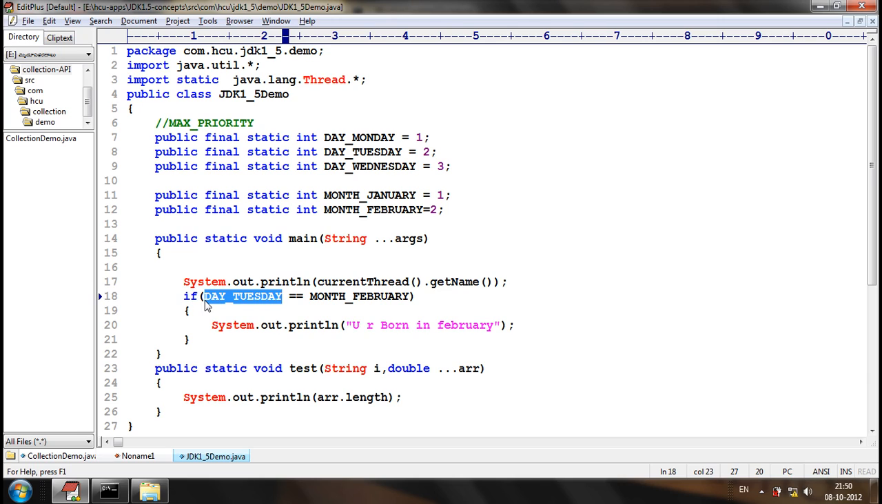Logically, is it a correct way of comparison? Let's consider I was born on some Tuesday. Let's consider August 15th, 1987 is Tuesday, and I was born on Tuesday. Since I was born on Tuesday, will my month become February? As per this logic, will it become February?